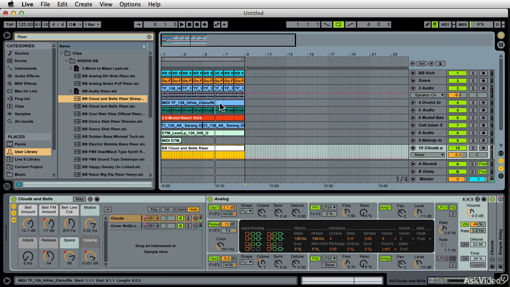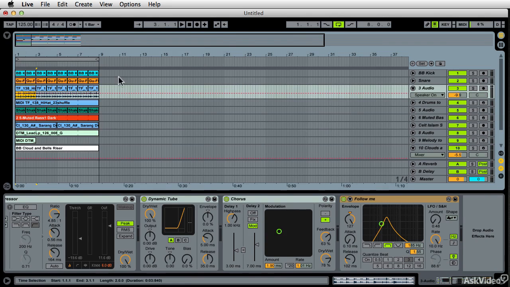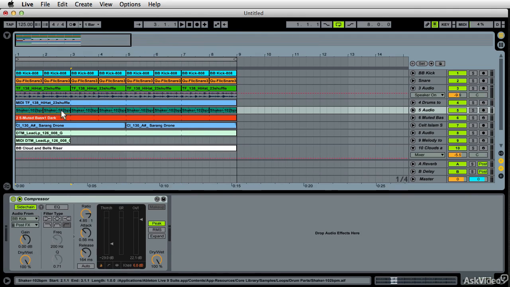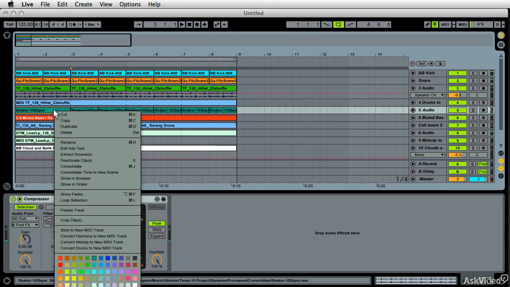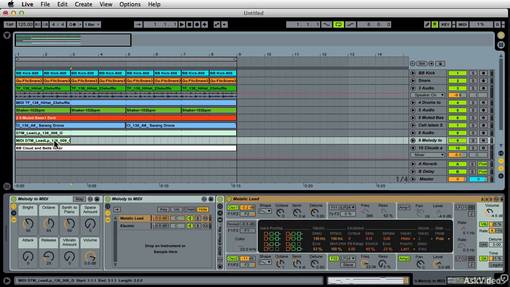Okay, and just for the sake of consolidation, just to make it easier to copy stuff out, I'm just going to recolor this one and Command D it in this shaker. I'm going to consolidate also to that amount of bars. Command J. Now it's that. Different color. Shaker, Command D out. And the same with this loop here, this MIDI lead, Command D out. Okay, so now I have all these elements.